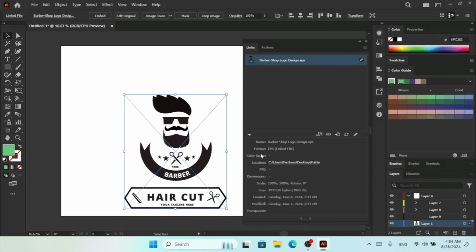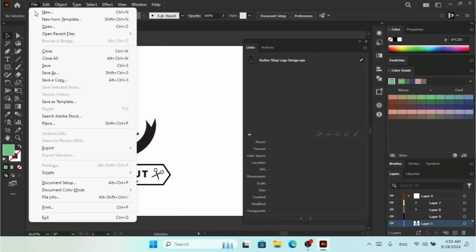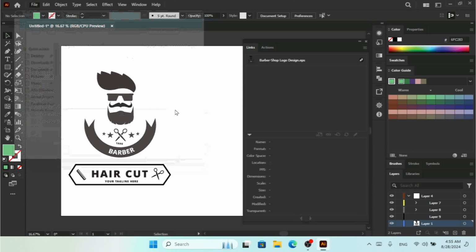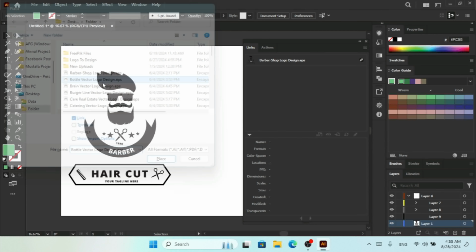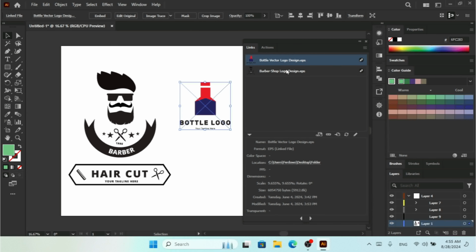Here, as you can see, we have the name for this file, we have the format. The same thing, links, if you click right here, the same options you can find right here. With this panel, you're going to get more options, like if there are more links available. Let's try to add another one. I'm going to place this bottle vector right here. Now we have two different links available.